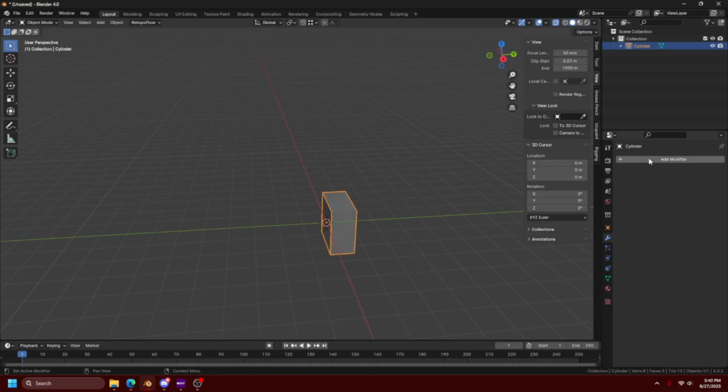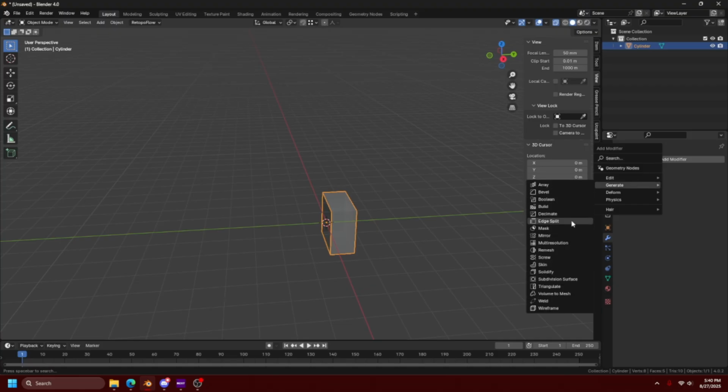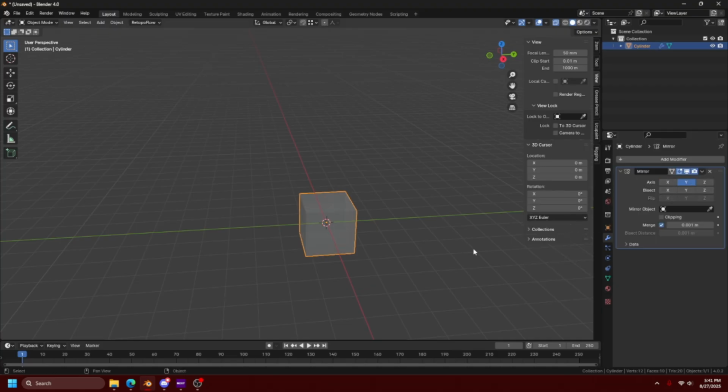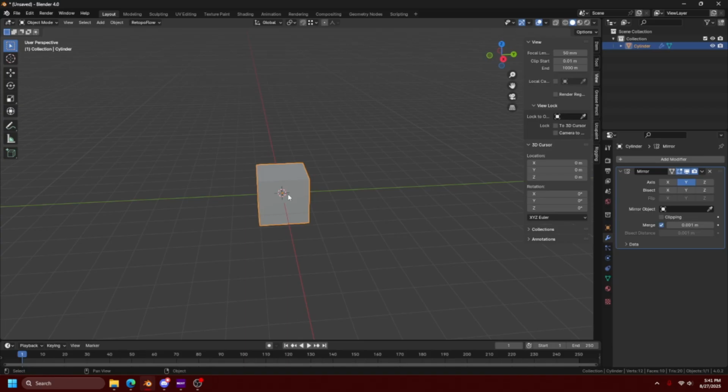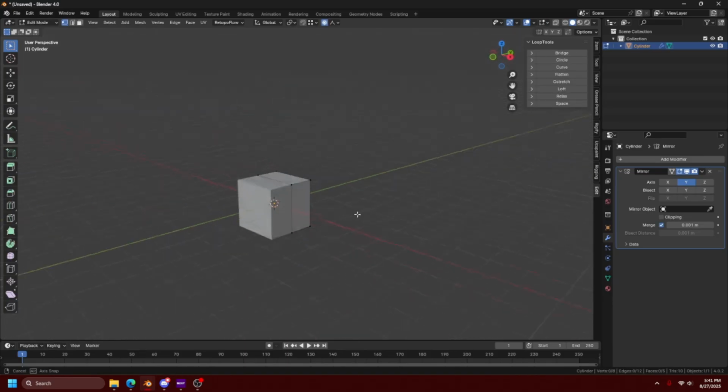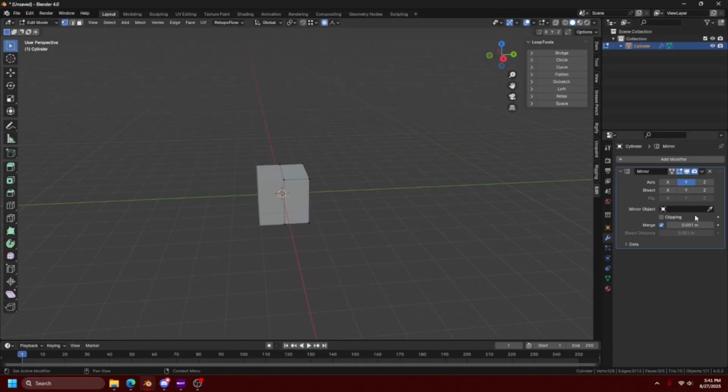But I wanted to talk about it for a couple of reasons because there's some options in here that are super helpful. So here I have a mirror modifier set up, right? I cut it in half with a loop cut and then I made a mirror. Now the first thing I want to talk about is clipping.